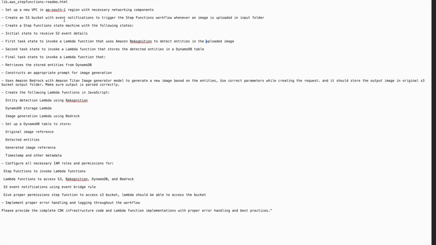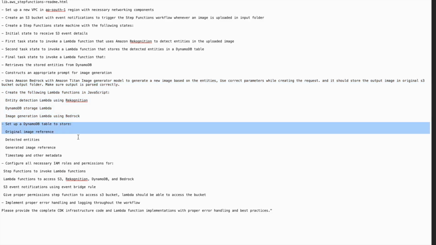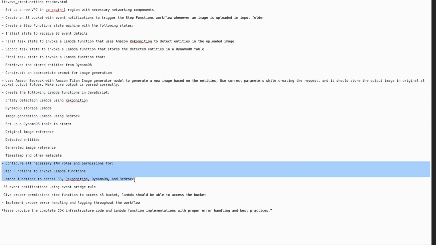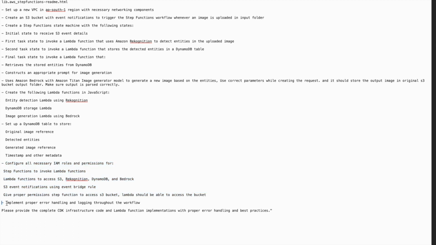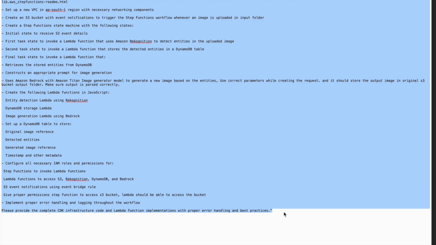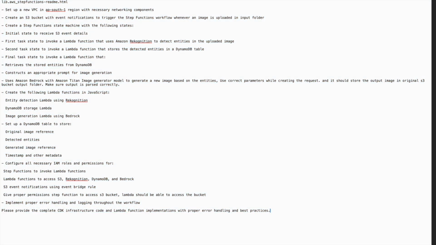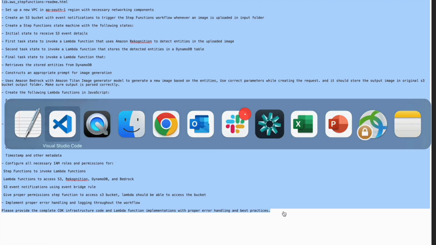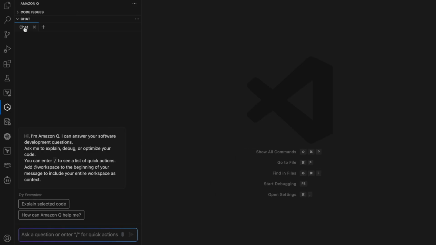So in this prompt, I'm asking it to create a CDK application in JavaScript, which will be using Step Functions, and it will implement an image processing workflow. I also told it what infrastructure I need to create, like the VPC, S3 bucket, Step Functions, all the Step Function jobs, then the DynamoDB table, all the permissions, and finally the complete CDK infrastructure I need with best practices. So let me just copy it and paste it in the VS Code Amazon Q Developer console.